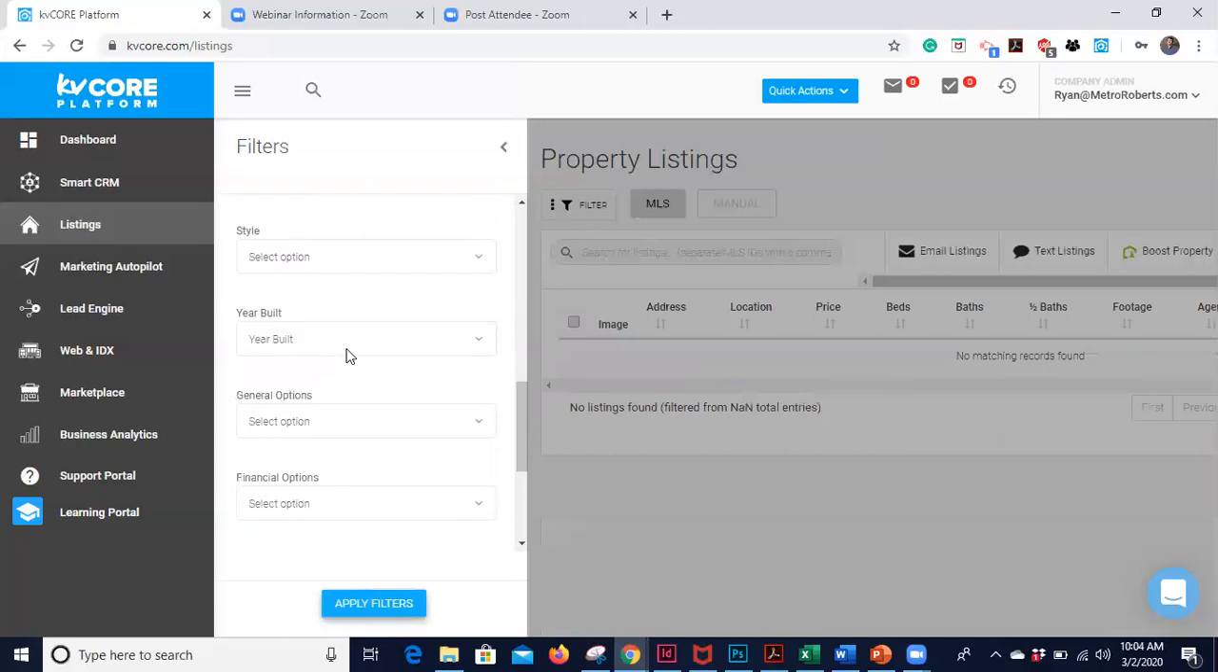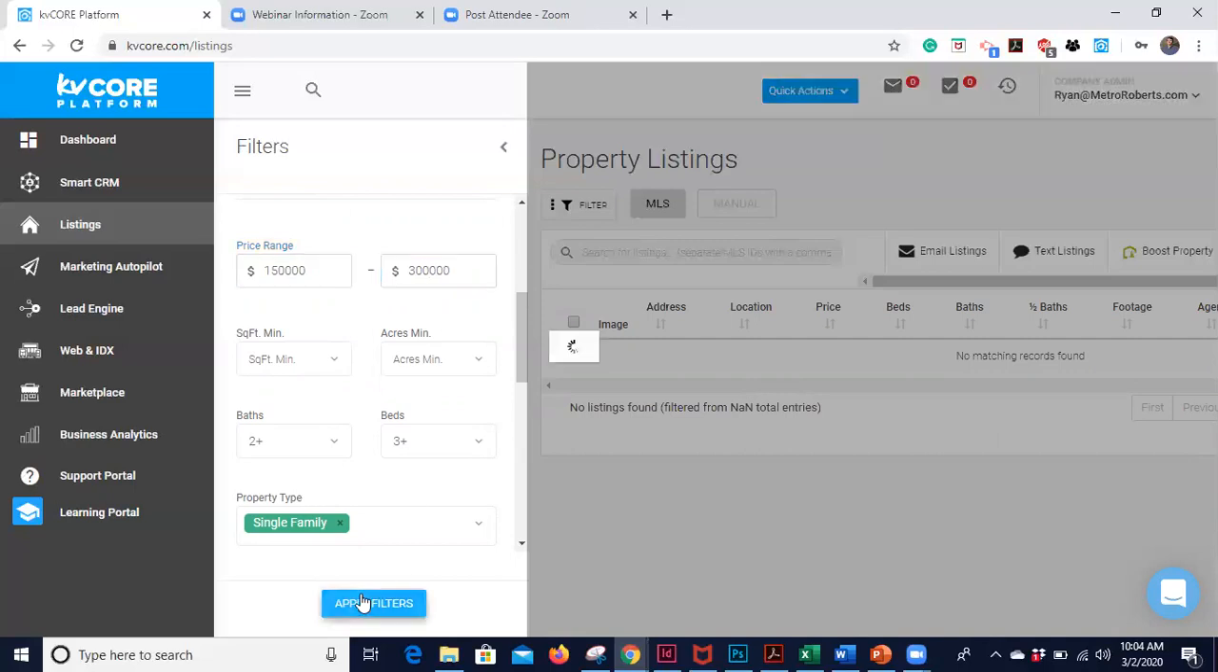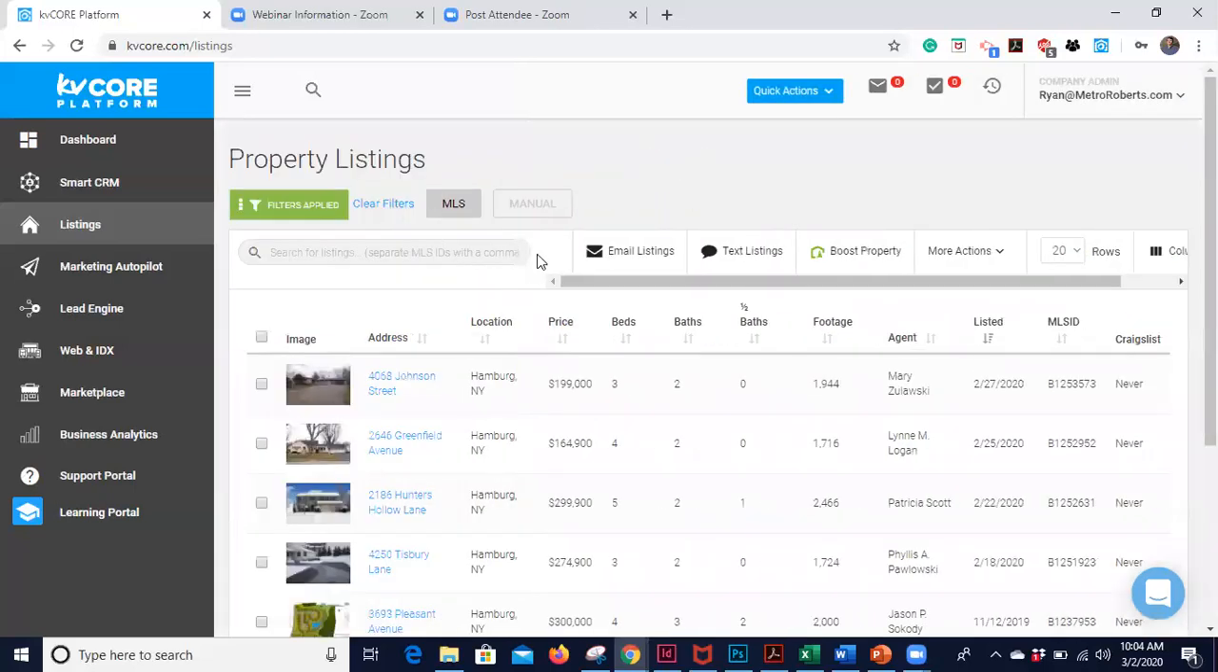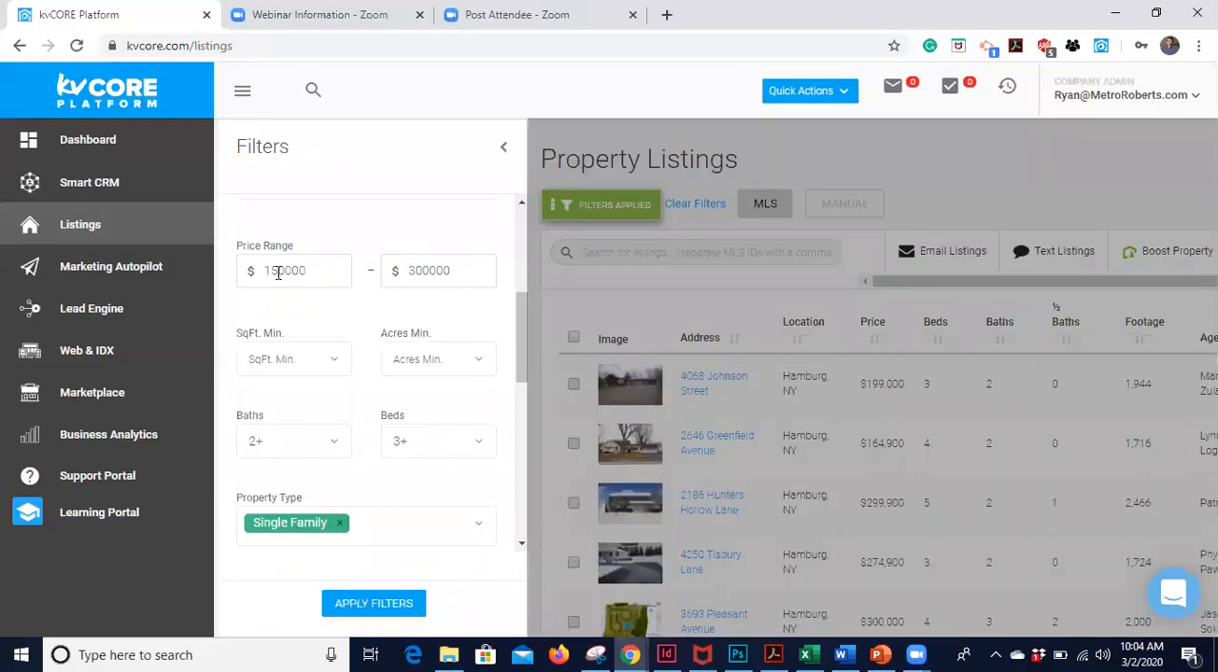Oh, nothing found. I think it has something to do with our price range here. I'm going to take out the commas and see if that helps. Okay. Before we move on, that's a good rule of thumb: sometimes it's a little different in kvCORE. It doesn't read the commas when you're putting in the price range. So make sure that you don't have any commas. You'll realize that when you don't get any property results.